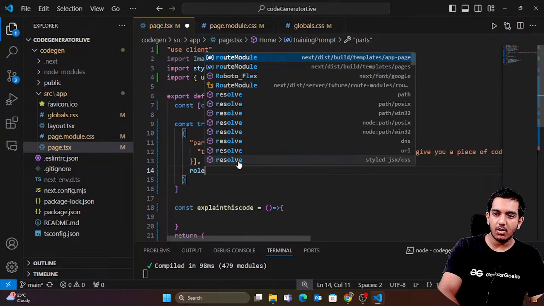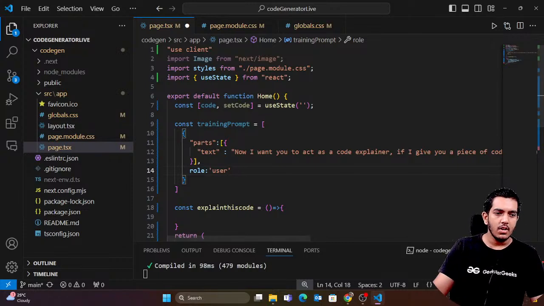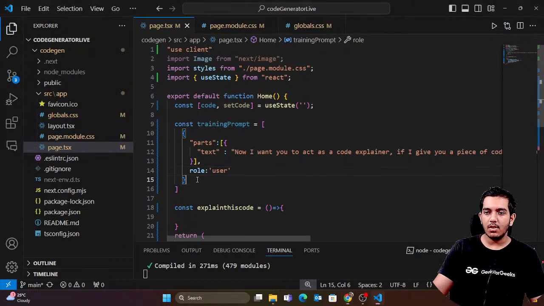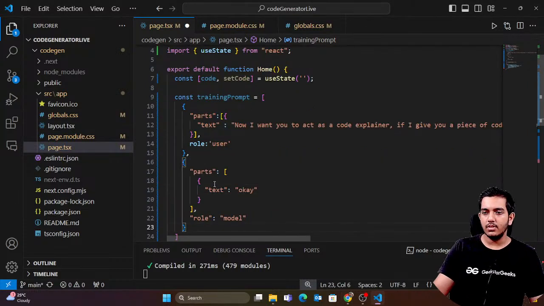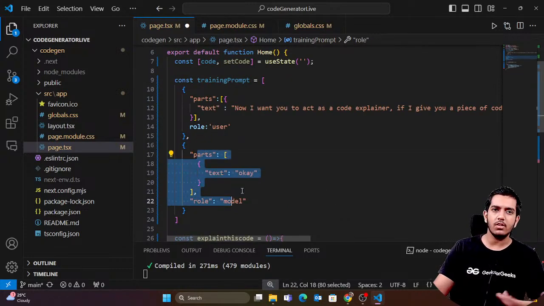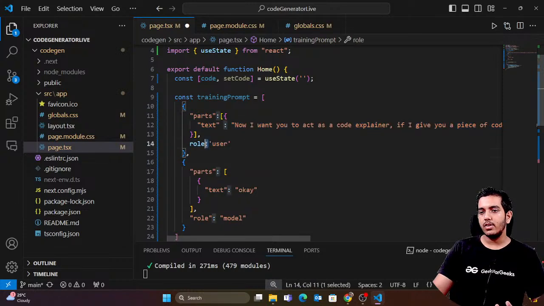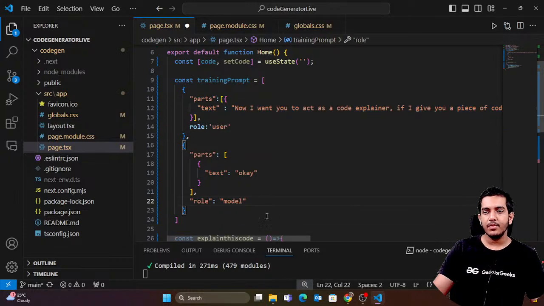So I'm just gonna say that role is, suppose, user. Now you can write a better prompt also. Now you can see after writing this, the model actually understood this. So the model would just say okay or understood, whatever it is. Whatever response you want to get from the model, you're just gonna get it like this. Whatever request or prompt you're gonna send from user, you're gonna write it like this. So the role is user and the role is model. Perfect.